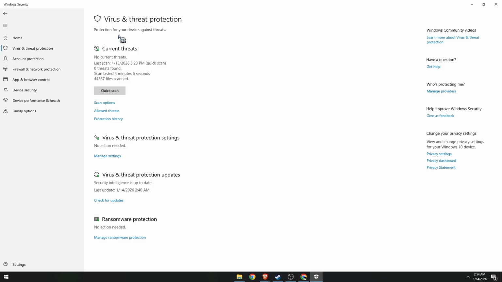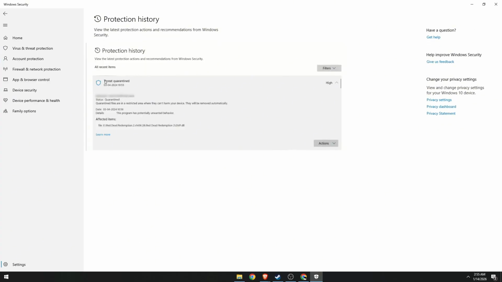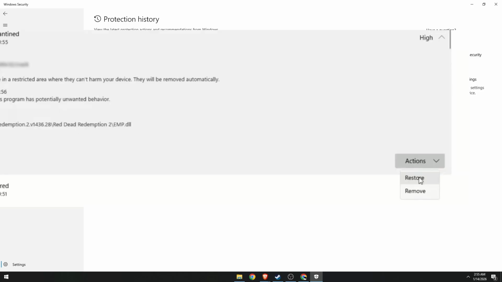So go ahead, click on Virus and Threat Protection and click on Protection History. It will show that file on this section. All right, click on it. Then you should be able to see this file. Just make sure to double check that this is actually from the Red Dead Redemption folder. And then just go ahead, click on actions, and then click on the appropriate action needed.